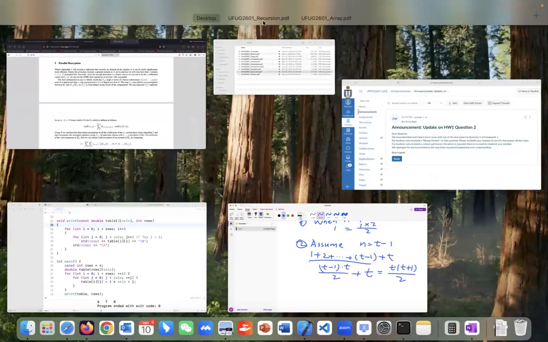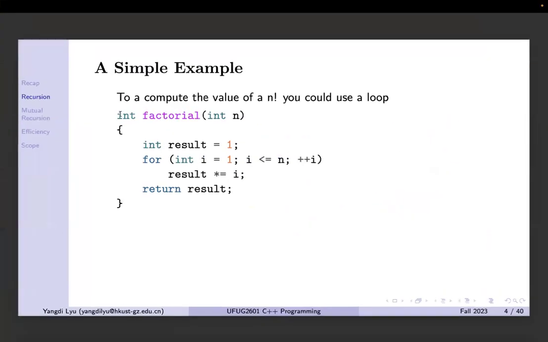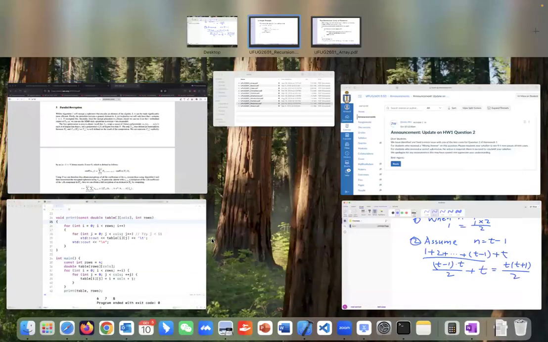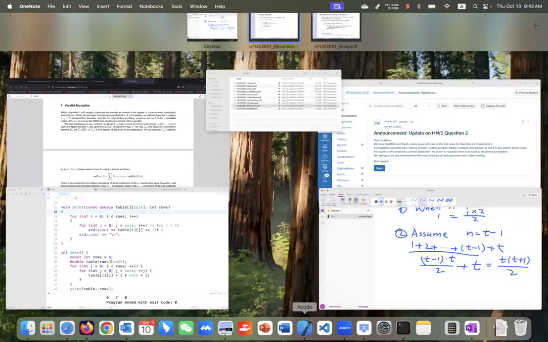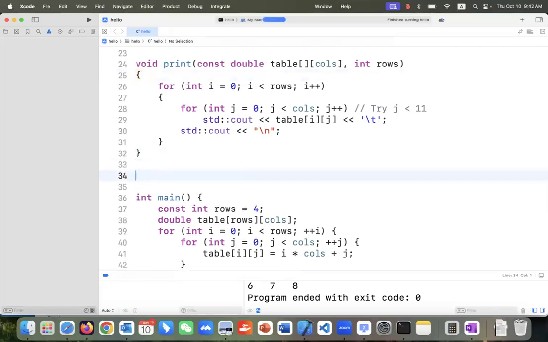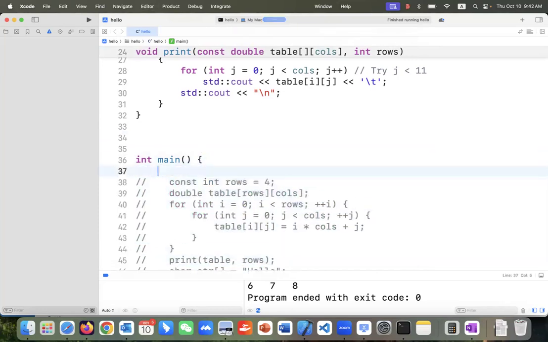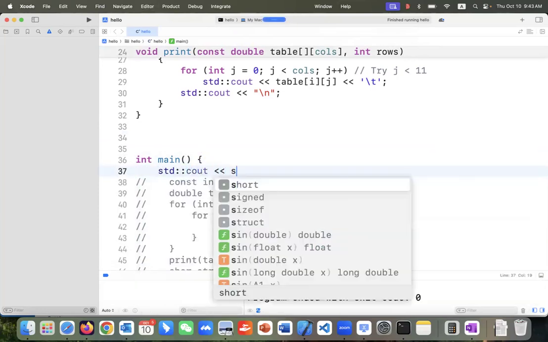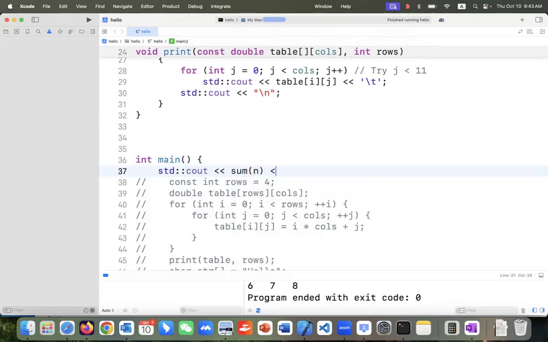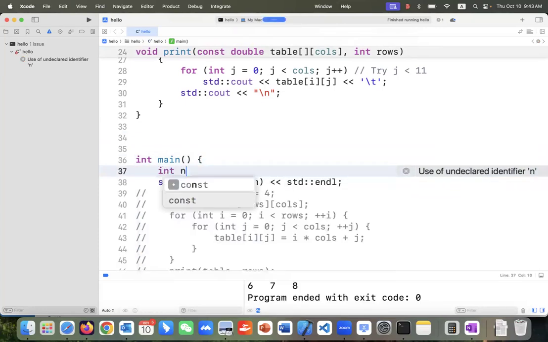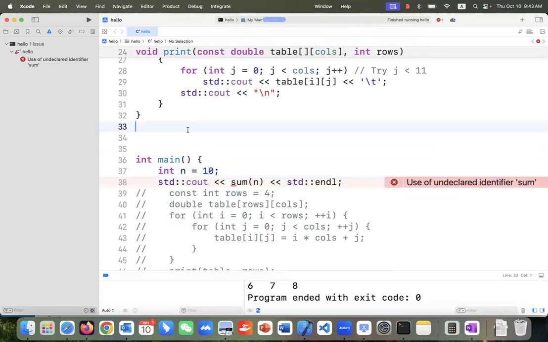So if you think of recursion in here, this one is a for loop version, factorial. Wait a minute, let me implement that one first. Recursions, right? So how about we want to compute the sum from 1 to n, and we define n, for example, to be 10. Then we need to return an integer.